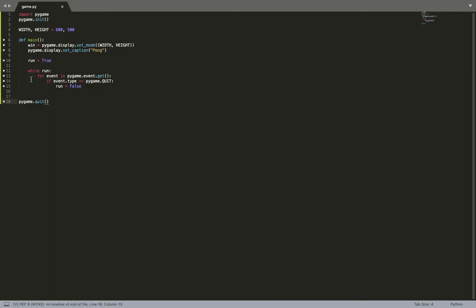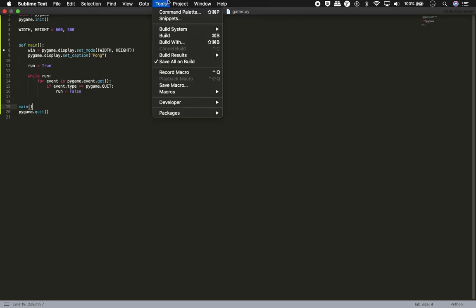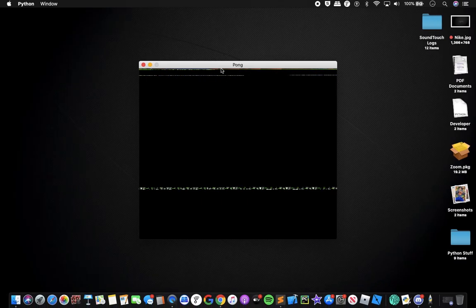Perfect. Now let's see how this is going to run and if our window actually shows up or not. Oh yeah, I forgot, you need to call your main function, otherwise it's not going to work. I usually put my main function call on top of my quit one. Then you want to save it, Control S or Command S depending on your operating system. If you're on Mac, you can go to Tools and click Build, which I think works for Windows also, or you can do Command B or Control B to build your file.